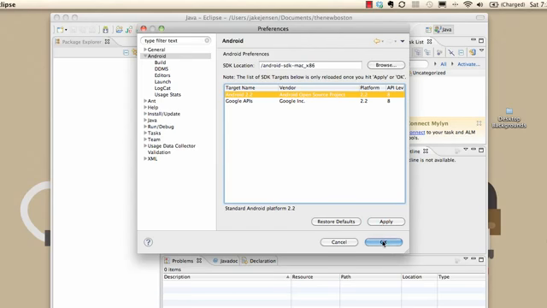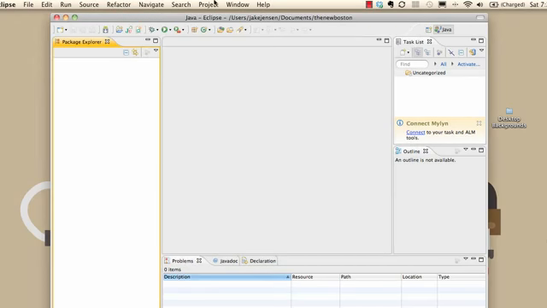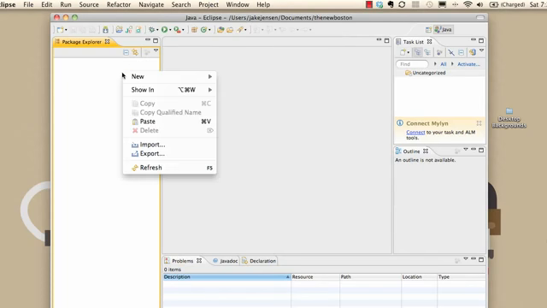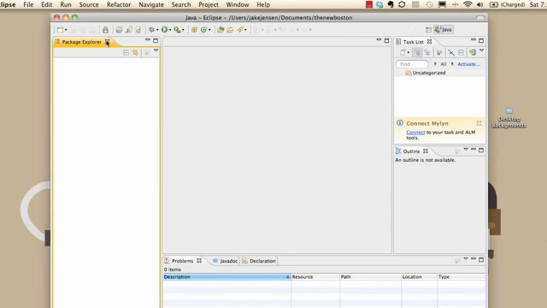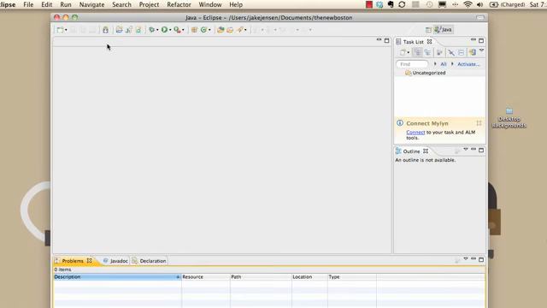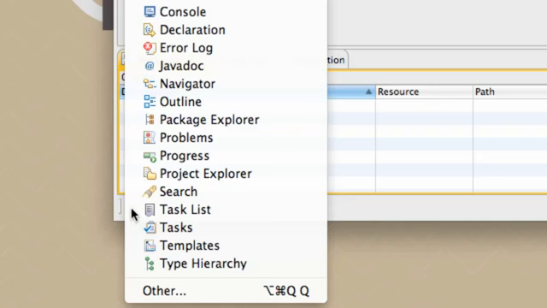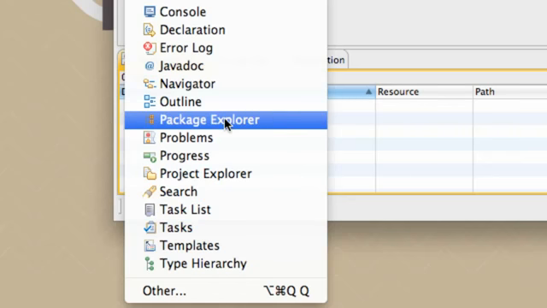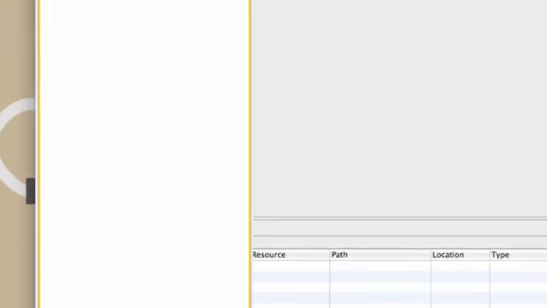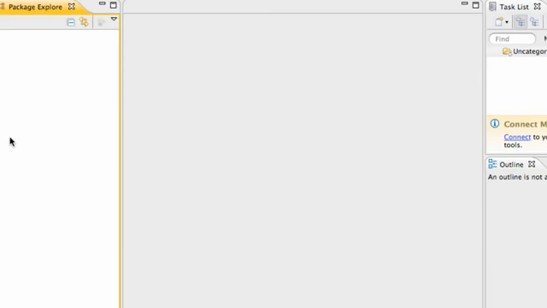Hit apply, or hit OK, and now what we can do is right click within our package explorer. Now if you exited out of this package explorer because you're trying to clean up and now you're like, oh crap, we needed that, it's pretty easy to get back. Down in this bottom left corner you click, and right here is package explorer, and then we can just drag and drop this into our workspace.